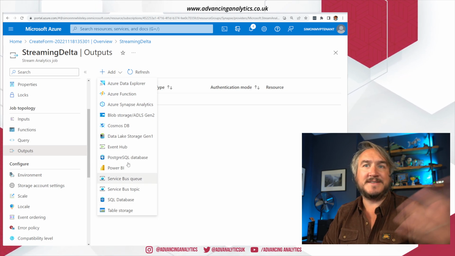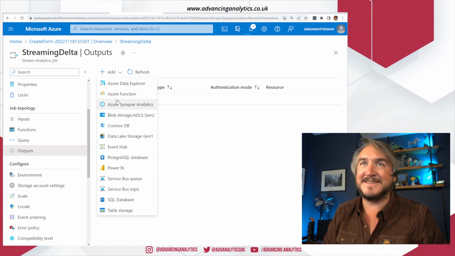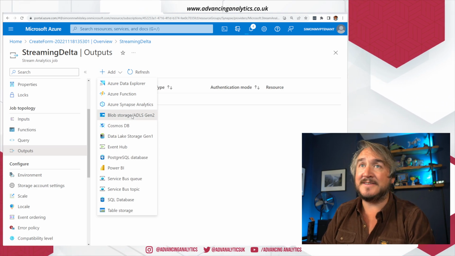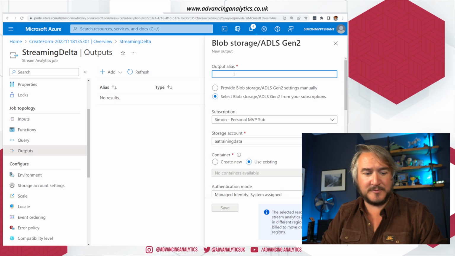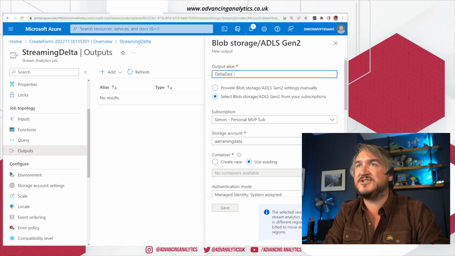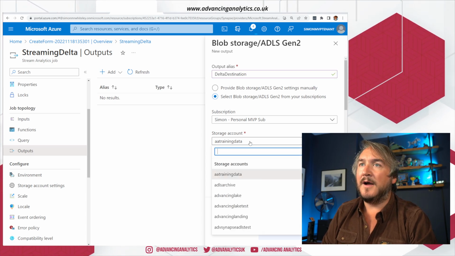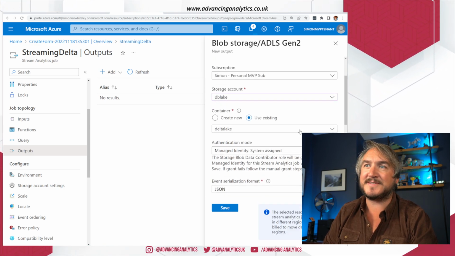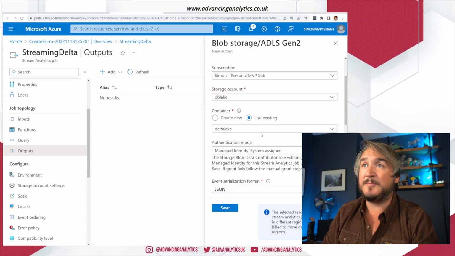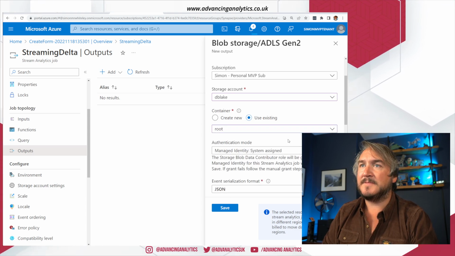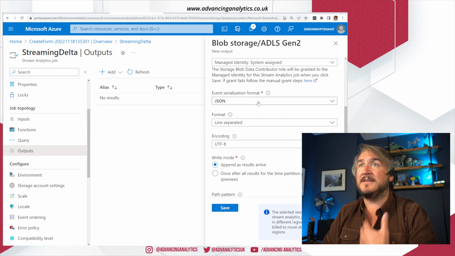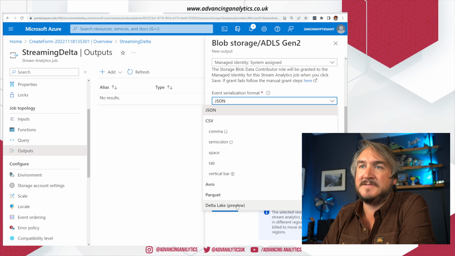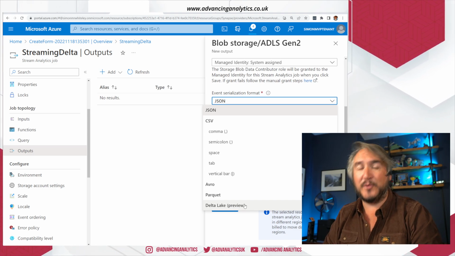In this case, you'll notice I don't have Delta as an output. That's because it's still going to go into a lake, so I'm going to put it into my ADLS Gen 2. It's going to ask what this is called. This is my Delta destination. Where is it? I've got a million lakes. Put it into my general sandbox lake. What container should it be? Put it into the root of it. Going to use managed identity again. How should it put that data down? And this is where we now have that brand new Delta Lake format.